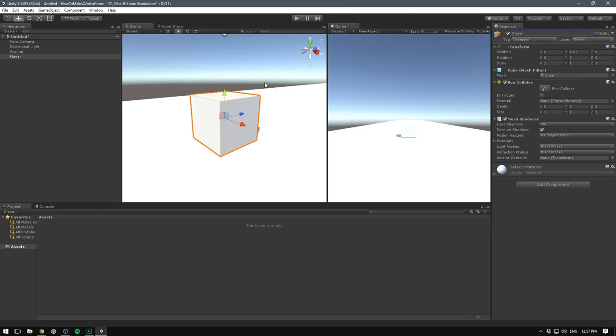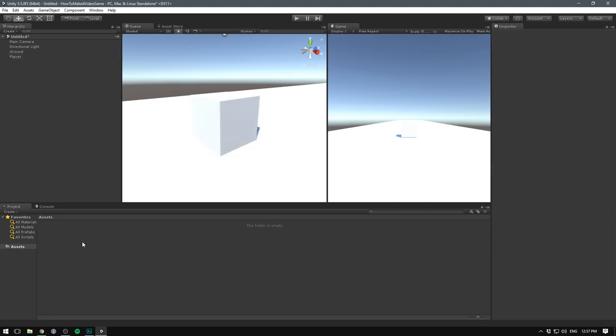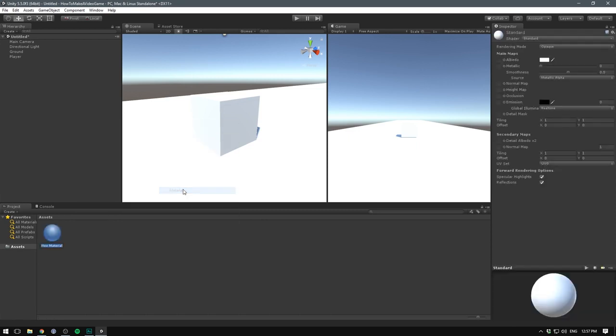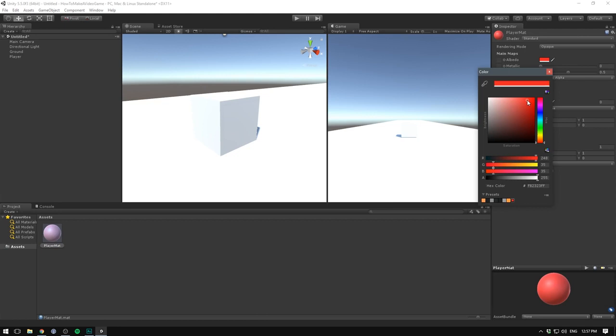To do that, we need to assign a material to our player. And we create a new material in the project panel. So let's right click down here, go create, and then material. We'll name this material our player and then mat for material, but that's optional. Let's hit enter. Now we can adjust different properties on this material, stuff like how metallic it should be, the smoothness of the material, and the color up here. So we'll make this some kind of bright red.